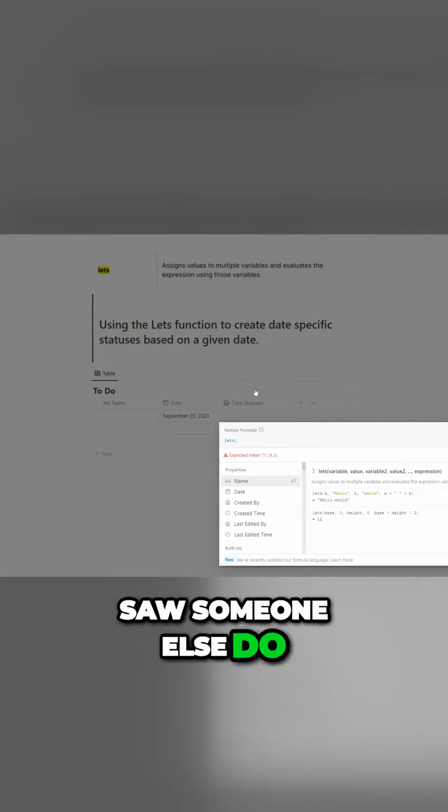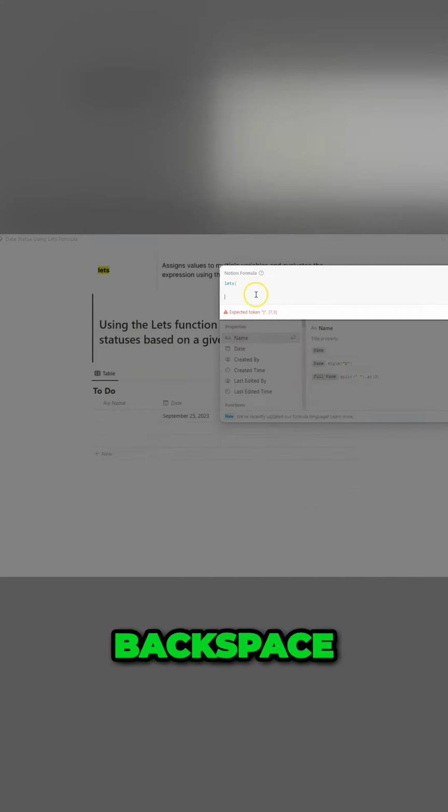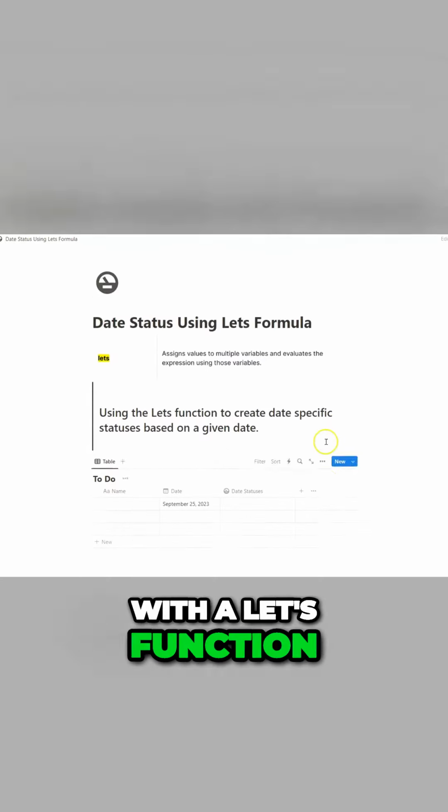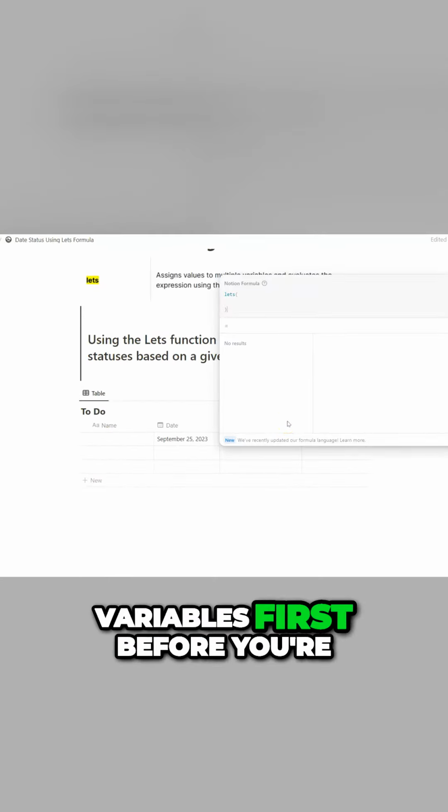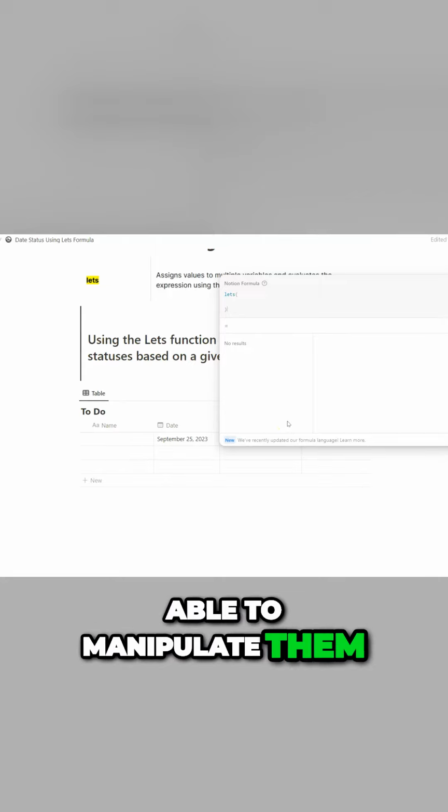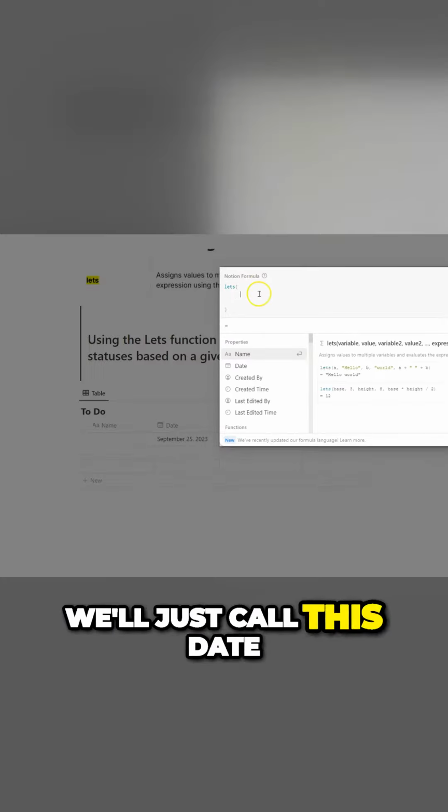Saw someone else do this on YouTube. Click enter twice, backspace, and close it. With a lets function, you must define variables first before you're able to manipulate them. In our case, we'll just call this date.